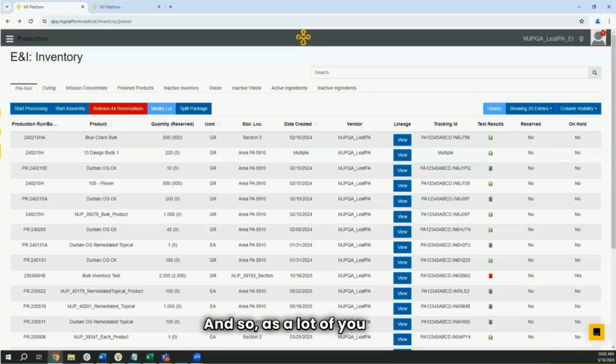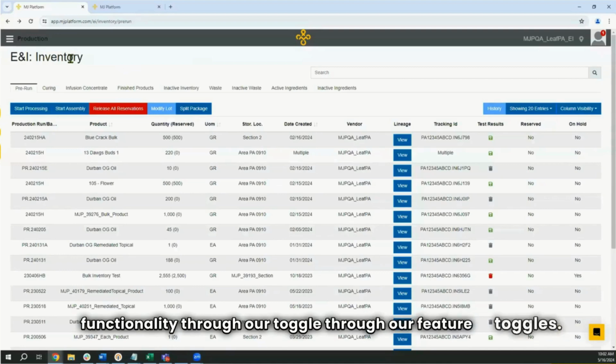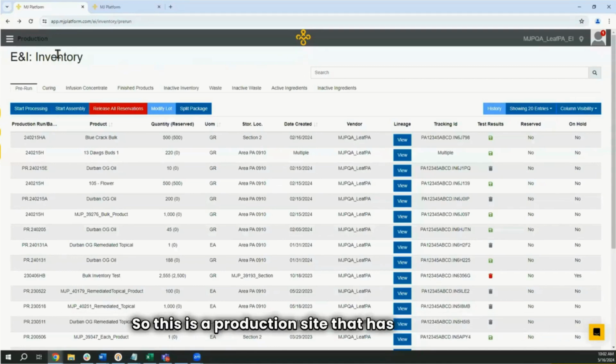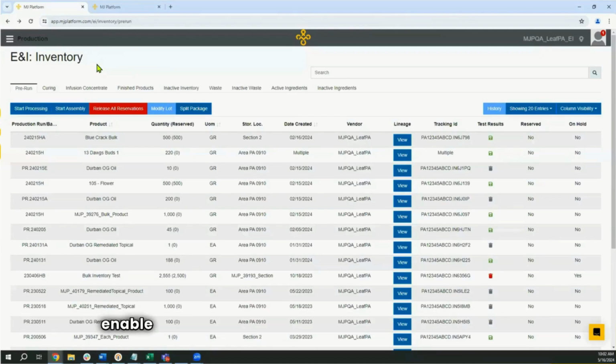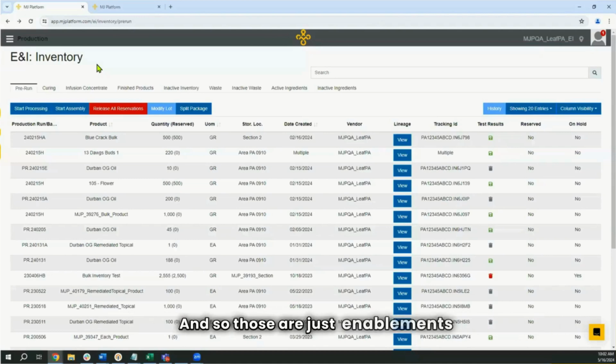And so as a lot of you know, we have the ability to one-off enable functionality through our feature toggles. This is a production site that has remediated topicals enabled, but it's the only one out there. So the couple of differences you see in this site will not exist until next week. And Monday morning, I'm going to toggle on, or enable, the remediated topicals and the caregiver sync. Those are just enablements versus code releases. We've tested these a whole bunch.